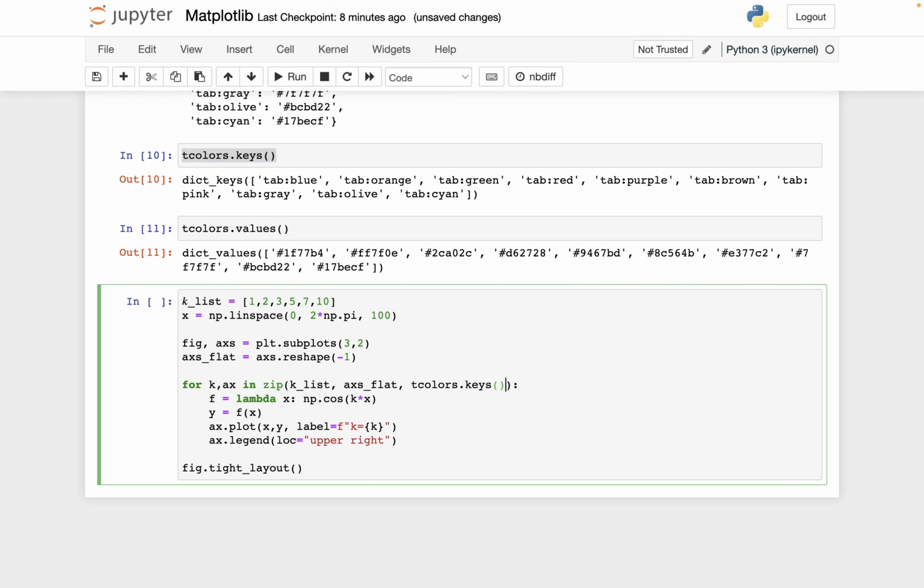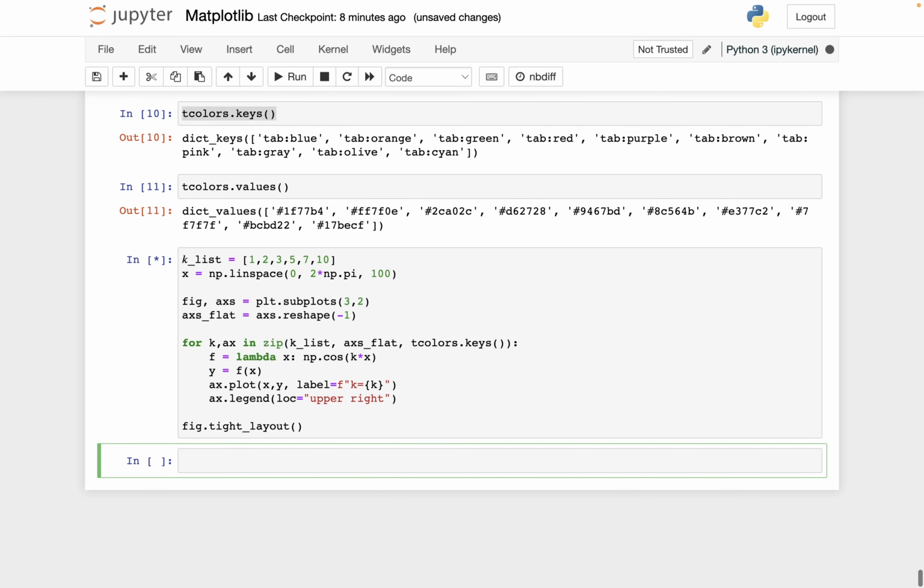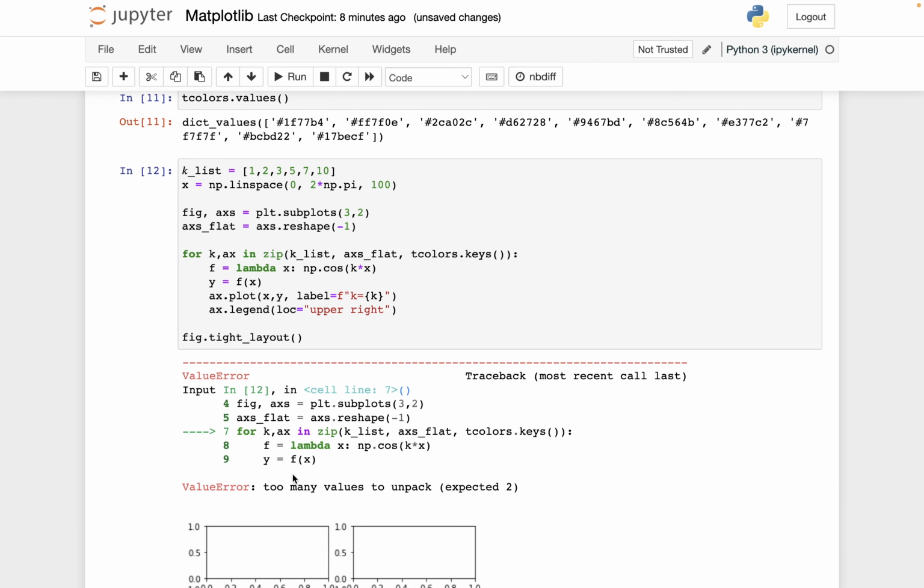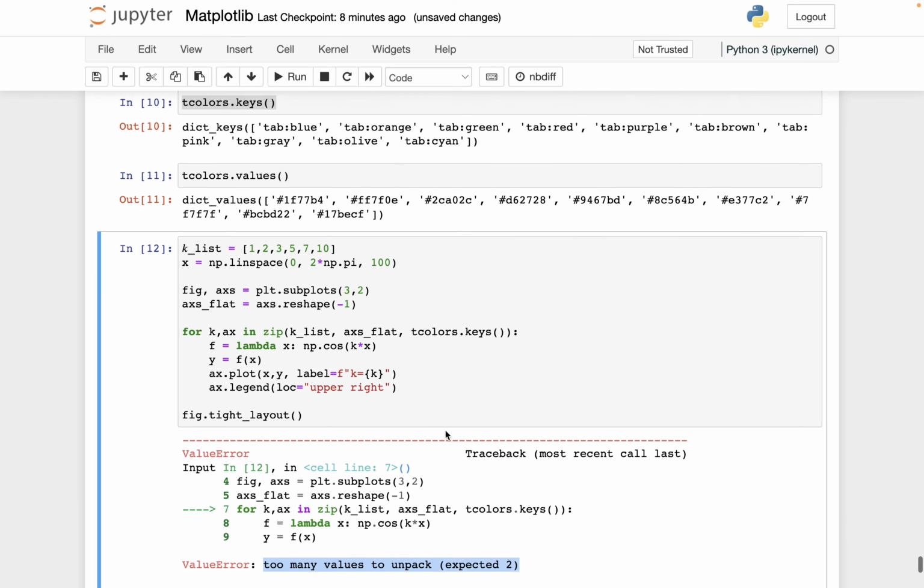And so here we're going to get an error. It says, too many values to unpack, expected 2. And why is that? Well, this is the 2 that it's talking about. But here I'm giving it 3 different things. I'm giving it a value of k, like k equals 1. I'm giving it an axis. And I'm also giving it a color, a string color.